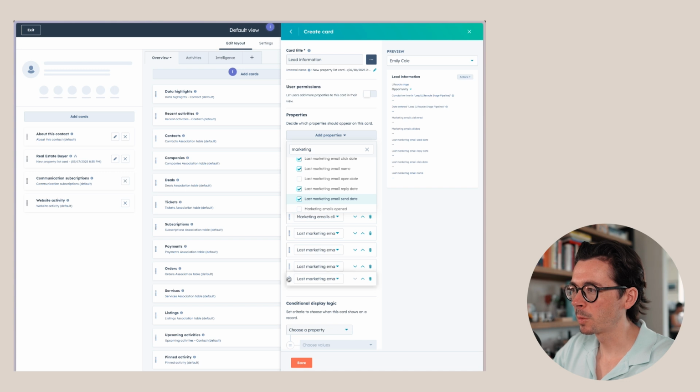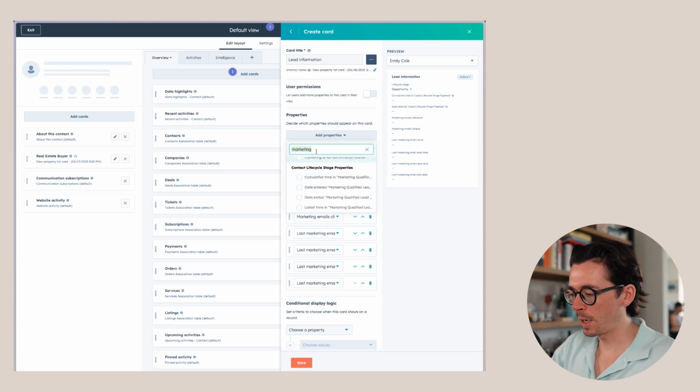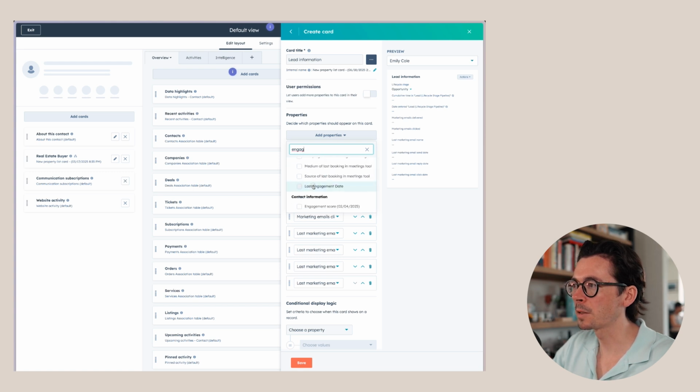Let's move this a little bit around here. Okay, that makes more sense. We first have the last email name, and then we're looking at the send date, reply date, and click date. Let's see if there's anything else relevant that we want to add here. So let's also have a look at the last engagement date. That will also be relevant here.